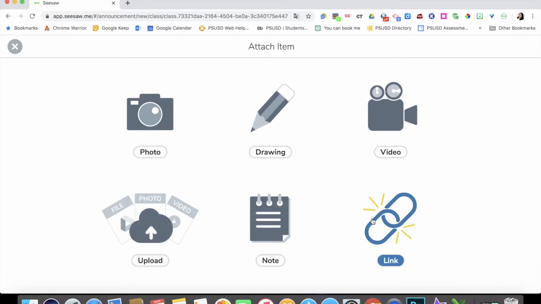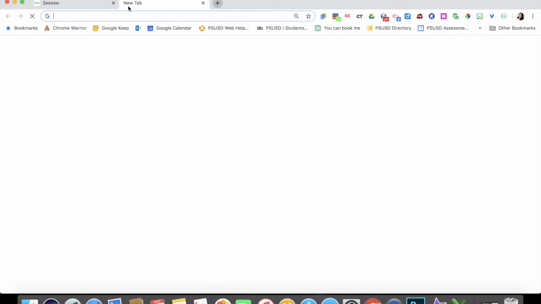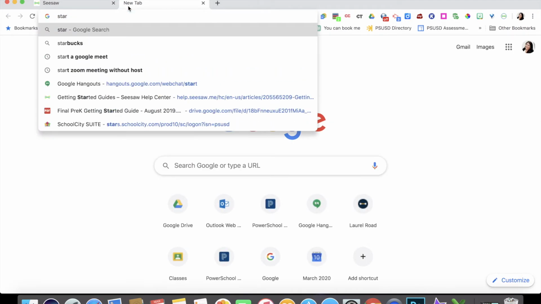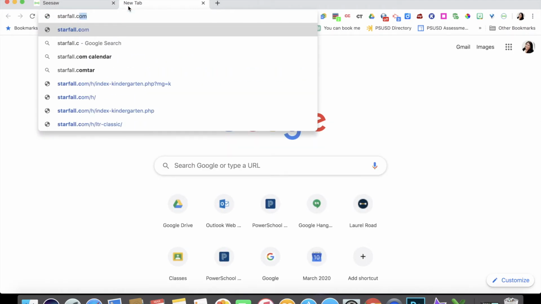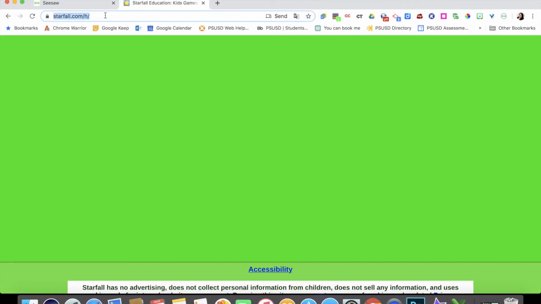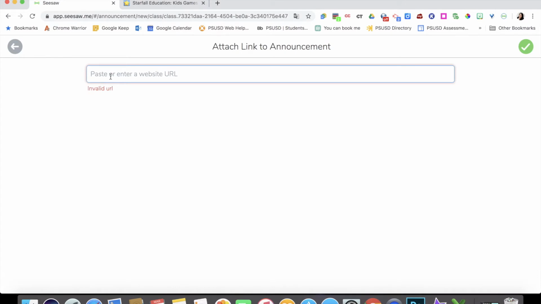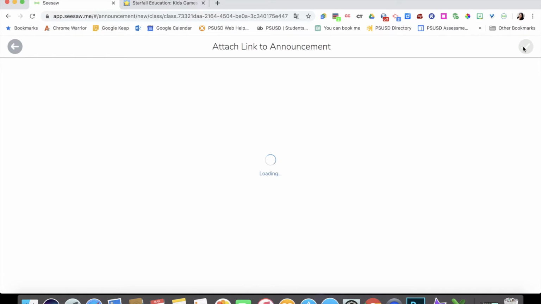Here is the option I would definitely start with, which is pushing out links. If you wanted to push out links to specific websites, I would copy and paste them here. For example, if I was going to do Starfall, I might go to the actual Starfall website on my browser, select the website I want, copy it, and paste it here, and then I can click on the green check mark.